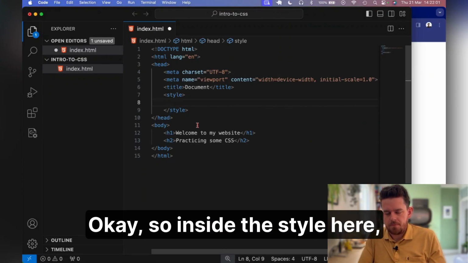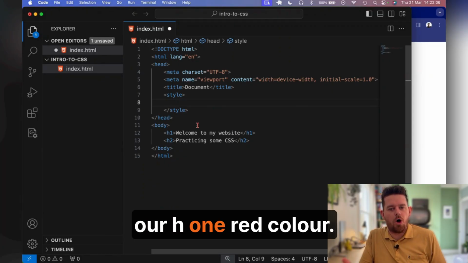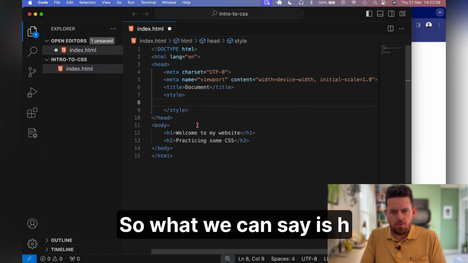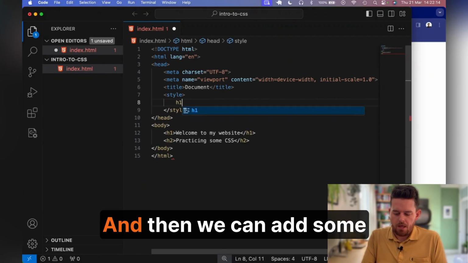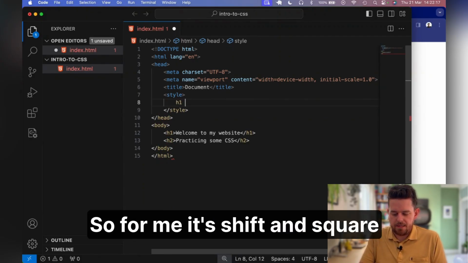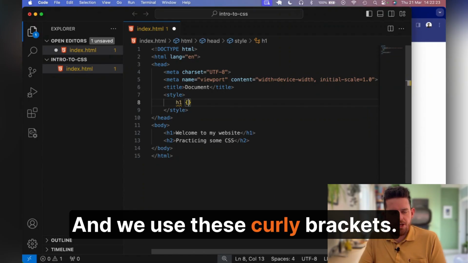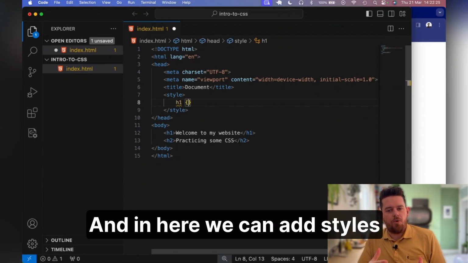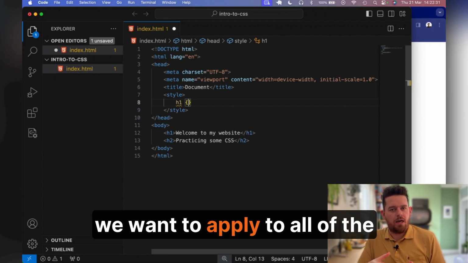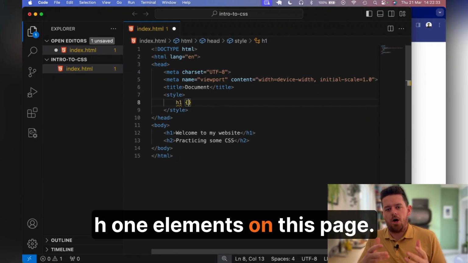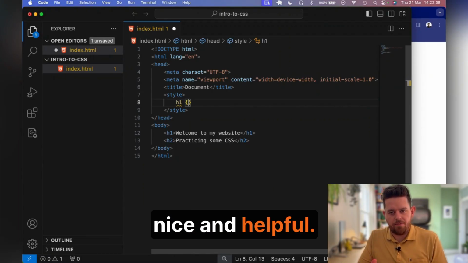Okay, so inside the style here, let's say we want to make our H1 red. So what we can say is H1, just like this, and then we can add some curly brackets. For me, it's shift and square bracket that we have to use. And we use these curly brackets. And in here, we can add styles that relate to that H1, that we want to apply to all of the H1 elements on this page.